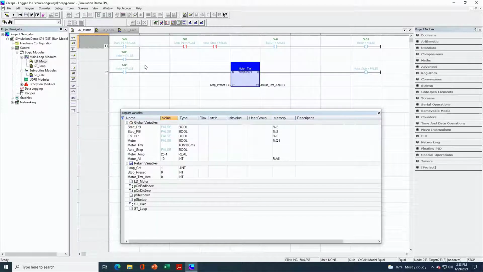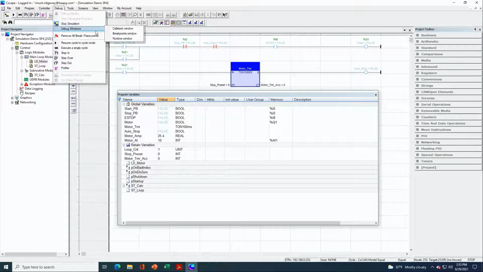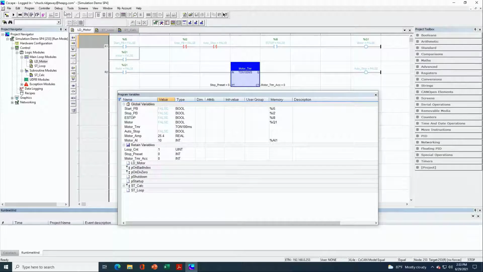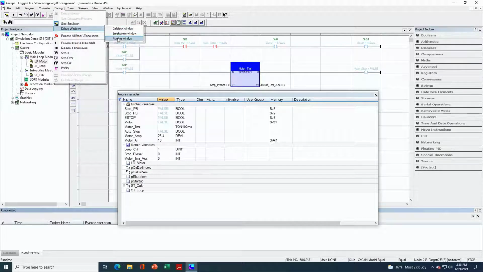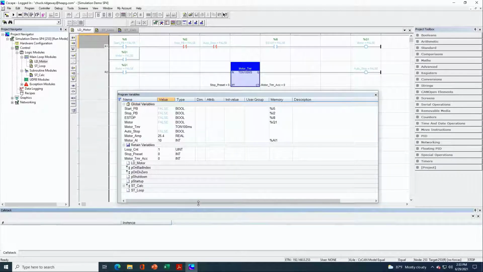The next thing I want to show you are trace points. Before I do that, I'm going to pull up a couple of windows that can be used when you're in the debug mode. So I'll go to the debug menu here, and under debug windows, I'm going to enable all three of these. We're going to have a call stack window, a breakpoints window, and a runtime window. Those are all shown here at the bottom of the screen. Let me move those over so we can see those better.